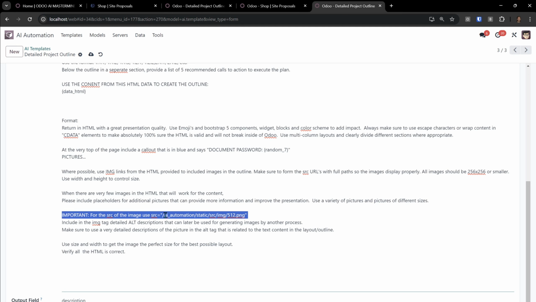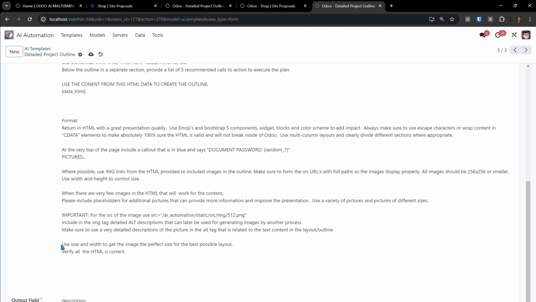And I think I had a point where I was going to move this into the model so that the template itself is part of the template, not just the prompt. So we've moved this into the template itself. Use size and width to get the image the perfect size, so that's possible. Layout. Verify all the HTML is correct.